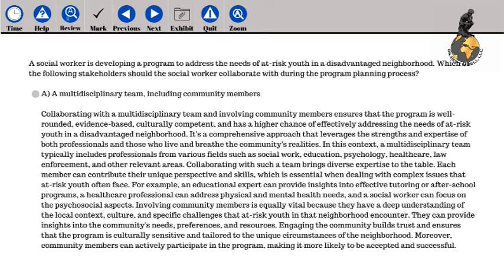For example, an educational expert can provide insights into effective tutoring or after-school programs, a healthcare professional can address physical and mental health needs, and a social worker can focus on the psychosocial aspects. Involving community members is equally vital because they have a deep understanding of the local context, culture, and specific challenges that at-risk youth in that neighborhood encounter.